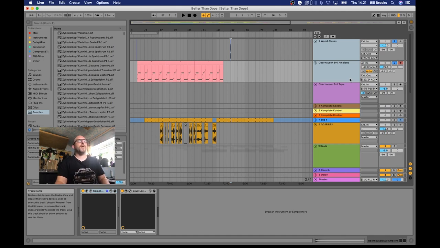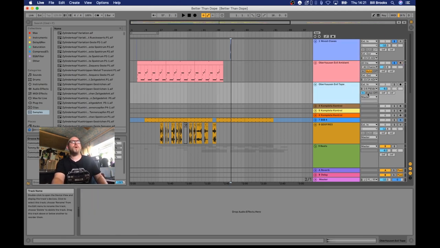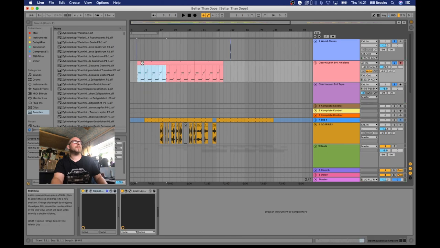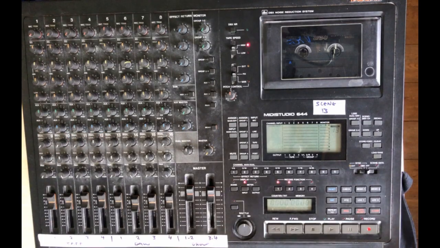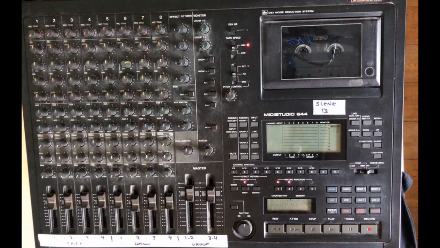We're going to hear those come back in from the tape machine into this live input channel, which I'll also solo. So now we're listening to the return from the tape machine. So this is probably a good time to go over to that and show you that. So this is it. This is the recently serviced Tascam MIDI Studio 644.